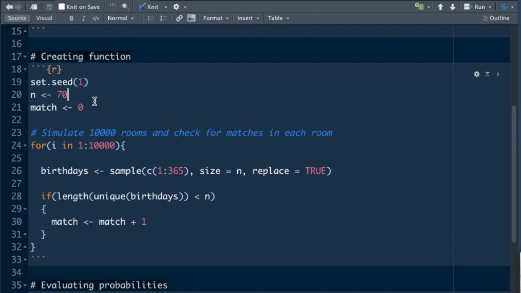We'll set the number of people in a room to 30, so n is equal to 30. That means in one room, there are 30 people. We'll set the match counter to be 0, and then we'll start our simulation.